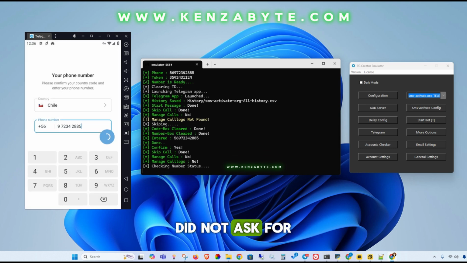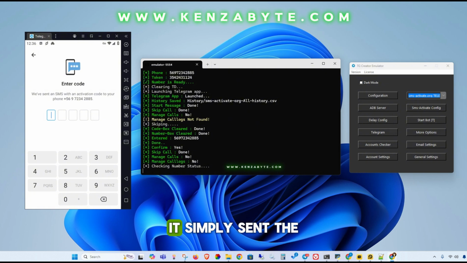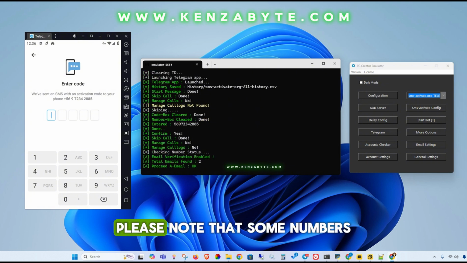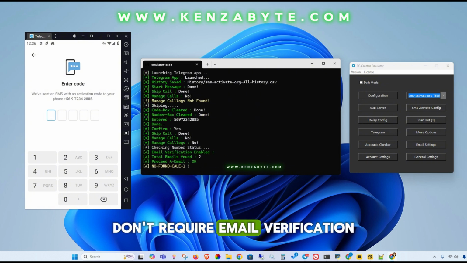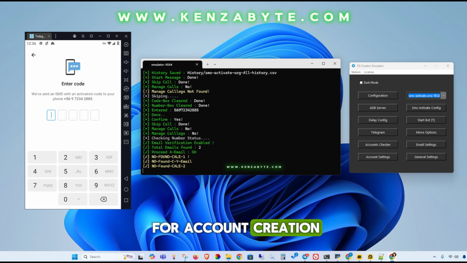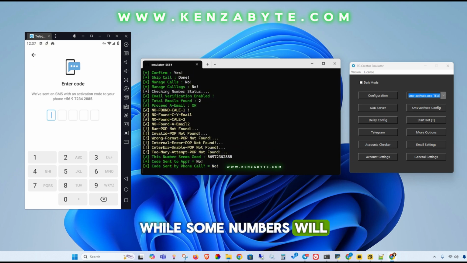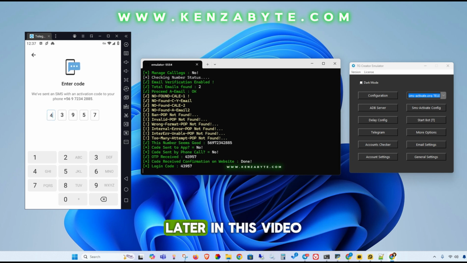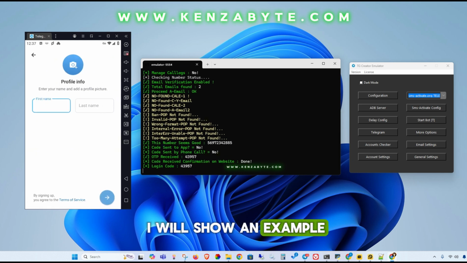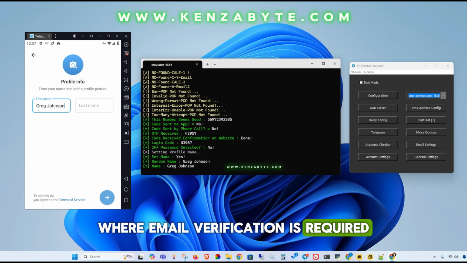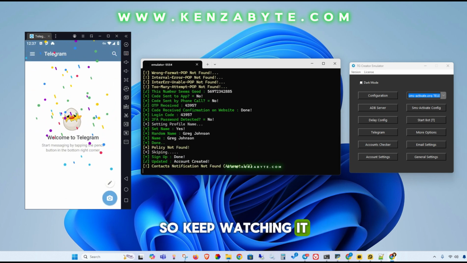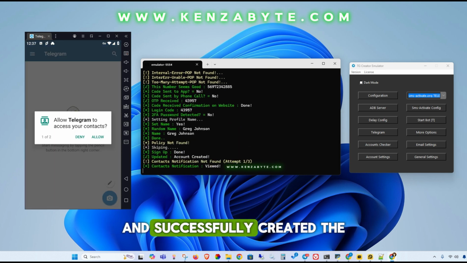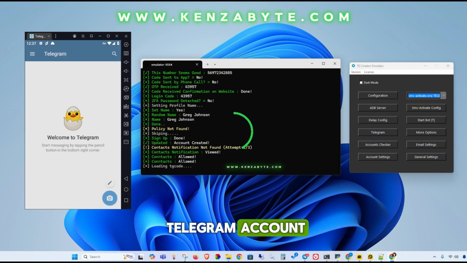This particular number did not ask for email verification. It simply sent the login code. Please note that some numbers don't require email verification for account creation, while some numbers will ask for email verification. Later in this video, I will show an example where email verification is required, so keep watching. It received the login code and successfully created the Telegram account.